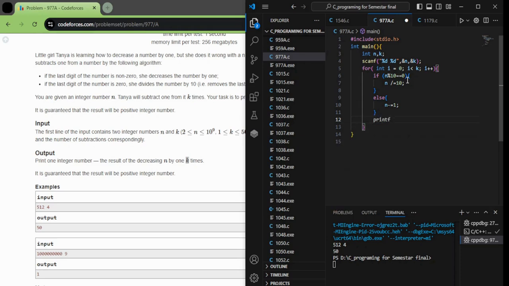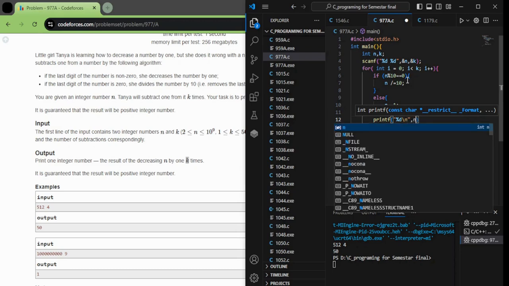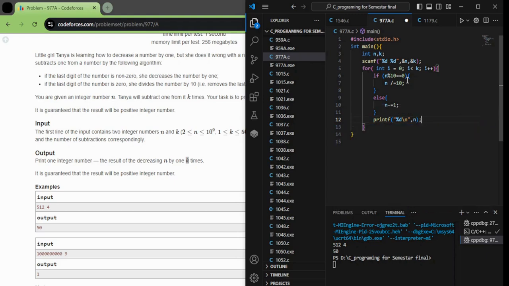After that, the last work is printf with %d, and n, which is storing n. After that, return 0. The main function returns 0, which indicates that the program executed successfully.